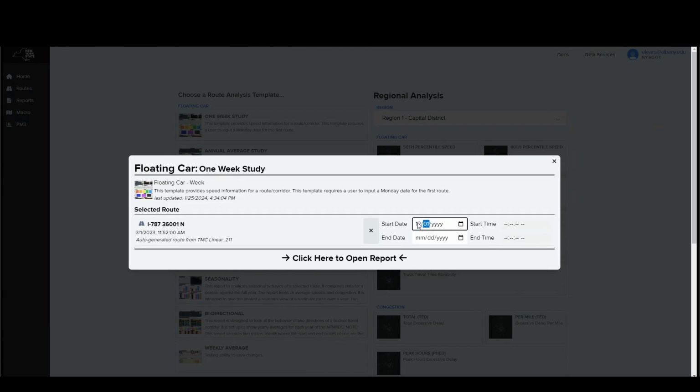12/11/2023. You can do this up to whatever the latest data is. I think we have data run through February right now in here, so I could pick a Monday in February, and then we're going to say 12/11/2023 again, right? So this is now just picking the Monday, and this entire template is going to build based on that Monday.